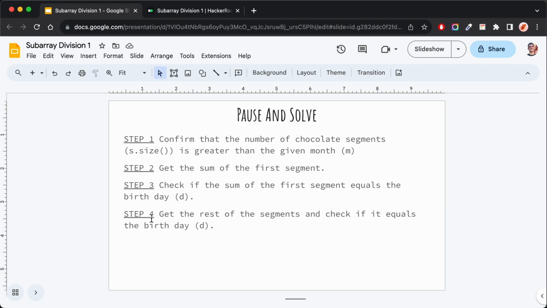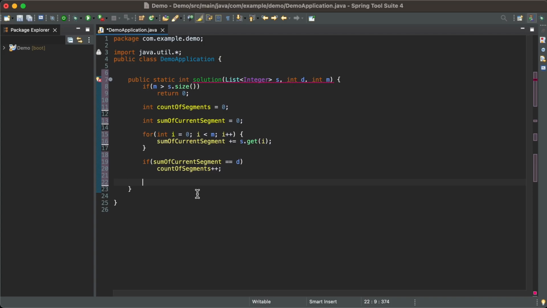So now we have our last step, which is getting the rest of the segments and checking if each equals the birthday. So we're going to need another for loop. And this time our index is going to start at m, because we already got all of the indexes below m, so now we need to begin at m. Then we say while our index is less than the size of our array, we add 1 to our index.